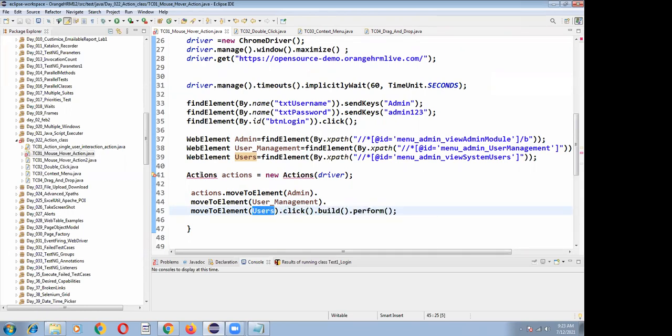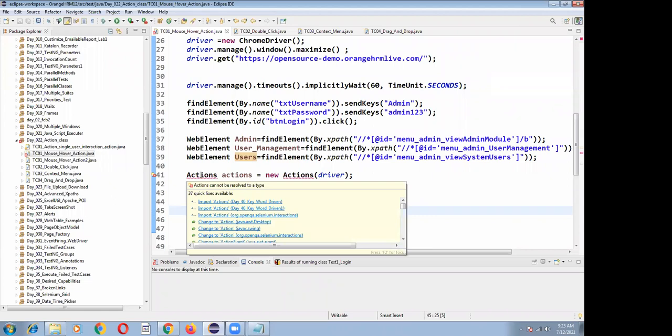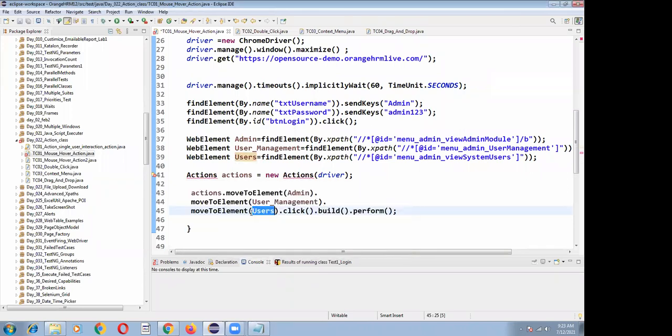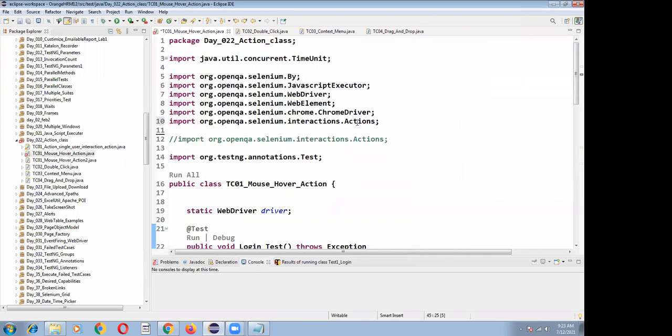So here I'm going to import my Actions class. Just keep the mouse over this and import org.openqa.selenium.interactions. OpenQA is our supporting library. I'm clicking on that one. See, that is the supporting library.